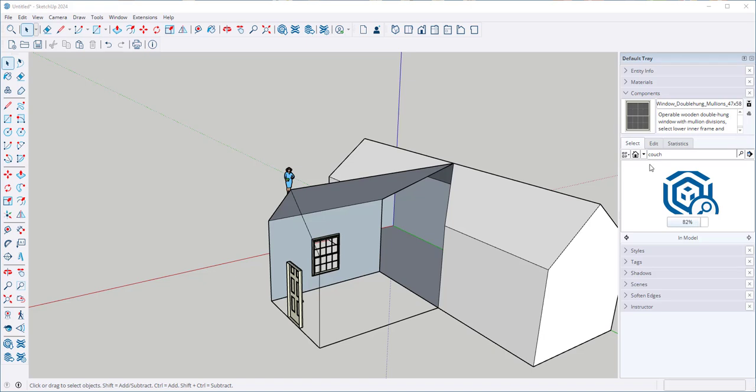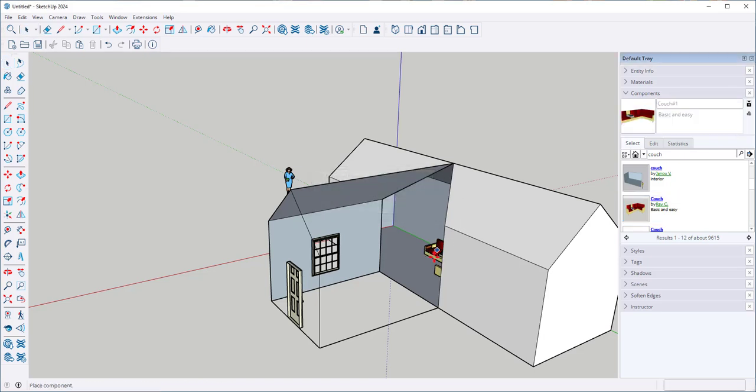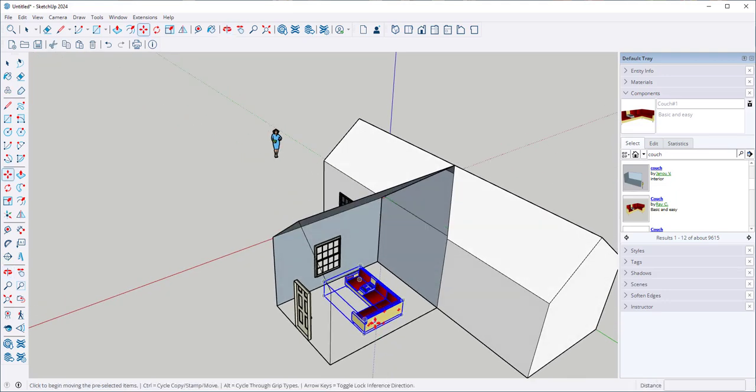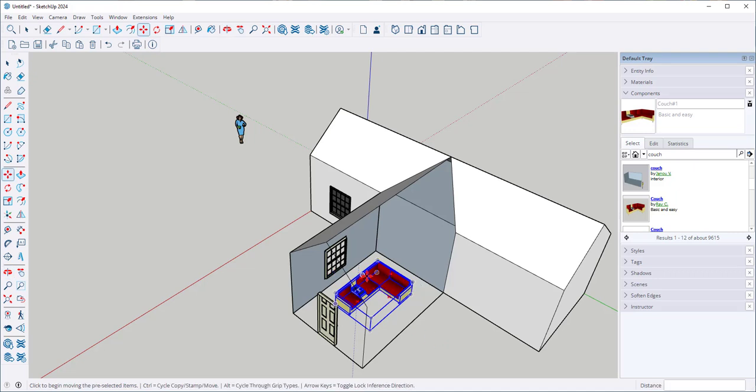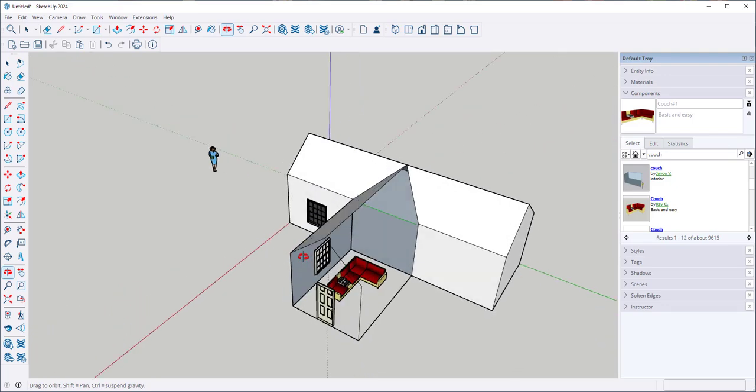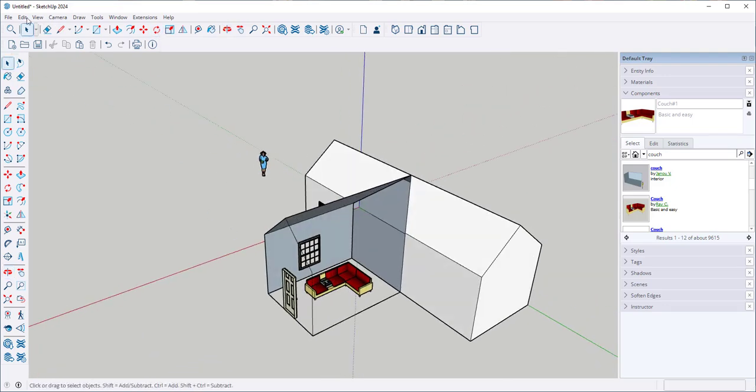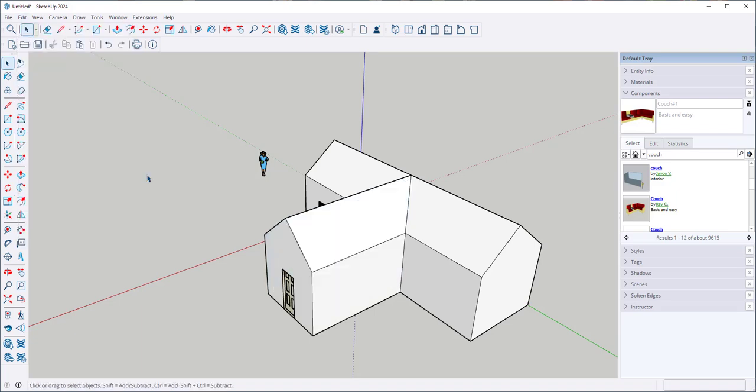I'm going to do a warehouse search by just typing couch right in that text field. And then here's a couch. And when I bring it in, it comes in with the move tool attached. Notice these crosses. I can click on them and rotate as well as just move linearly. So there's a couch in there, and I can go back to edit, unhide all.